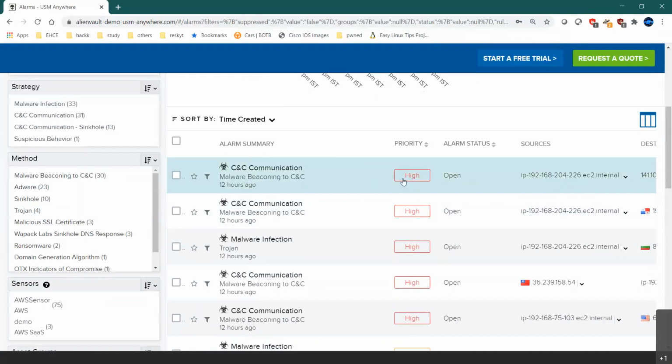And what is the priority? It's high risk. It means as an administrator, I have to first identify why this computer is getting connected to that remote server, which application might be initiating this connection, and immediately I have to block it, right? So it says this is high risk.